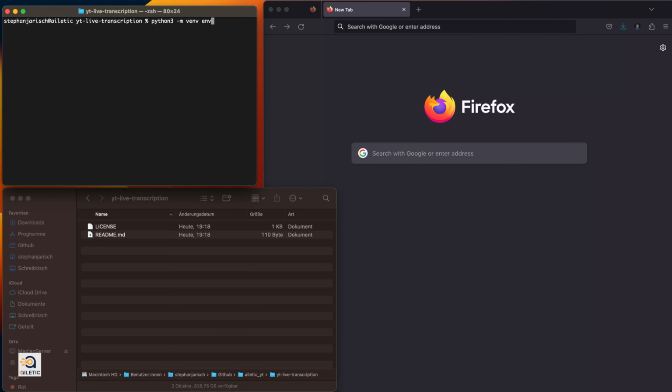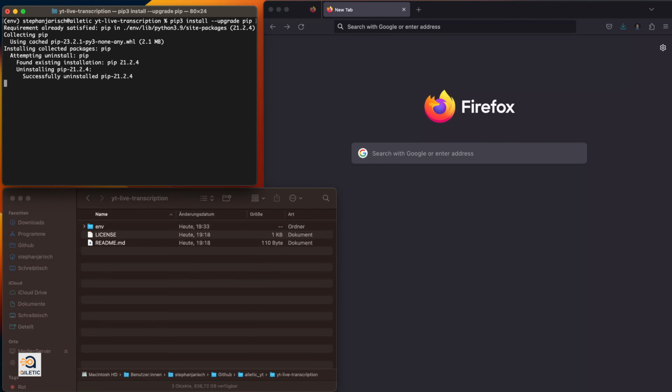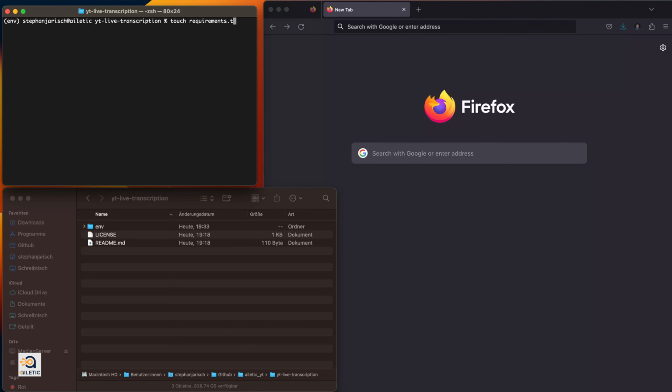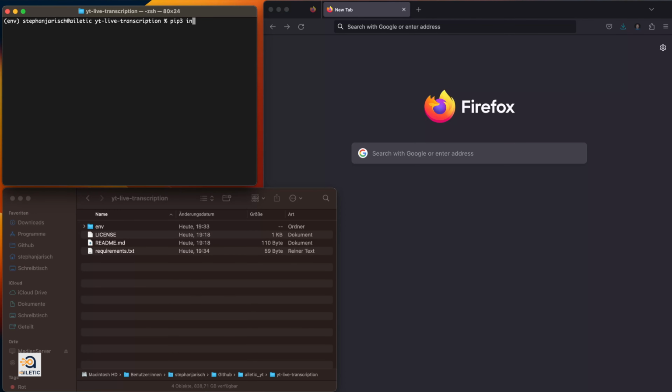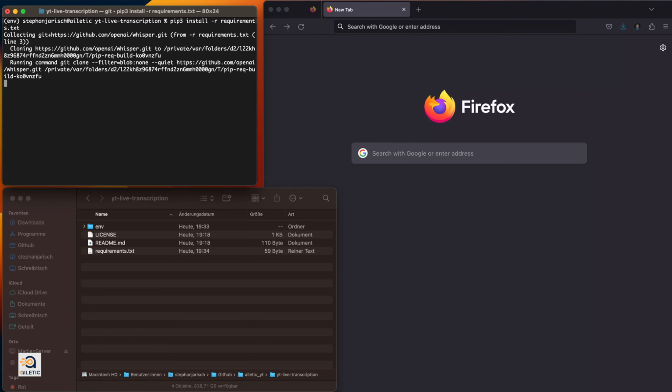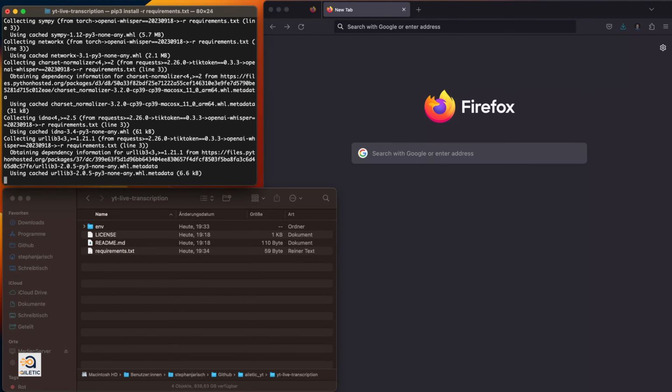The first thing we will do is install the new environment and activate it. After that, we will install the latest version of Python package manager pip. Then we will proceed with the installation of the project requirements. The requirements include Flask, Flask CORS and Whisper. We will install all the necessary requirements as specified.